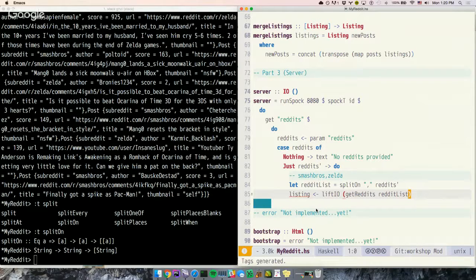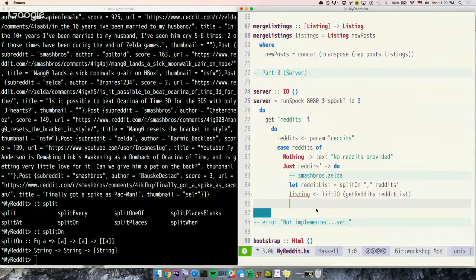Is there a way that you would describe that? I think that's a pretty good job without getting into monad transformers. Okay, cool. Yeah, I don't want to talk about monad transformers.